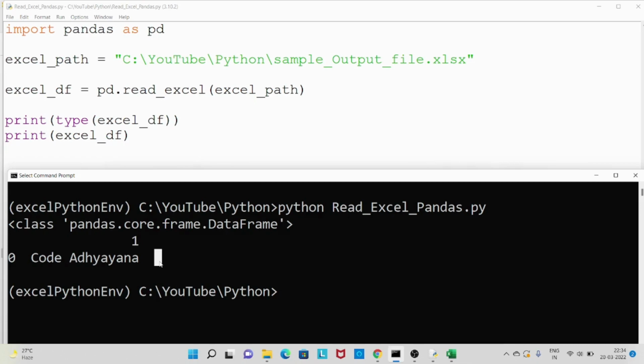The best part is once you have the data in a DataFrame, you can do all sorts of things, like filters, or you can create a new DataFrame. So all these are possible with the DataFrame.